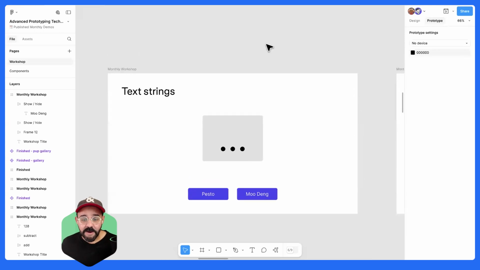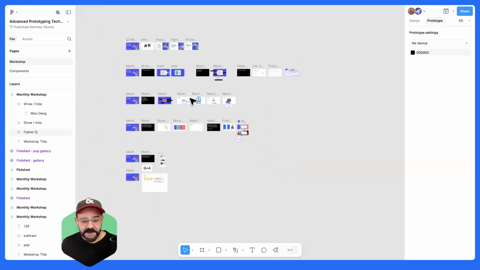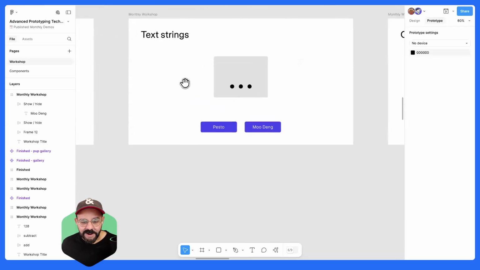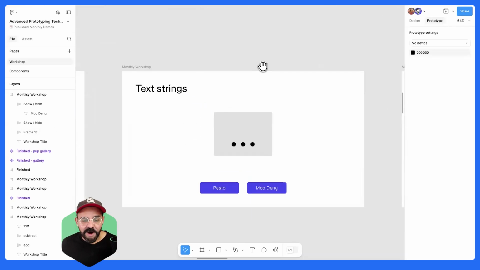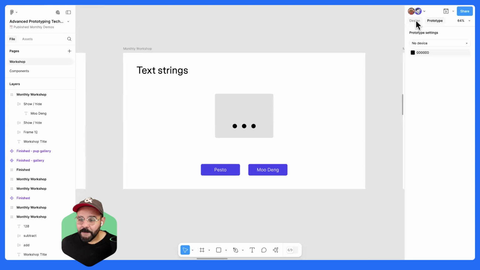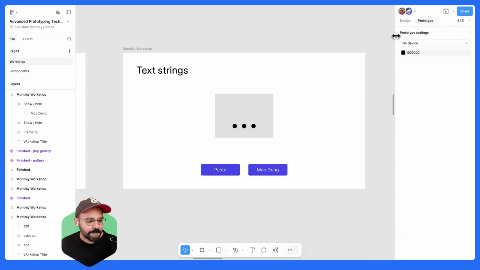I'm going to click on the canvas. So here we are in text strings. If you see the whole presentation, we're on text strings. I'm going to click on the canvas and go to the design panel. By the way, to easily switch between design and prototype, press Shift E. Shift E will swap between design and prototype.